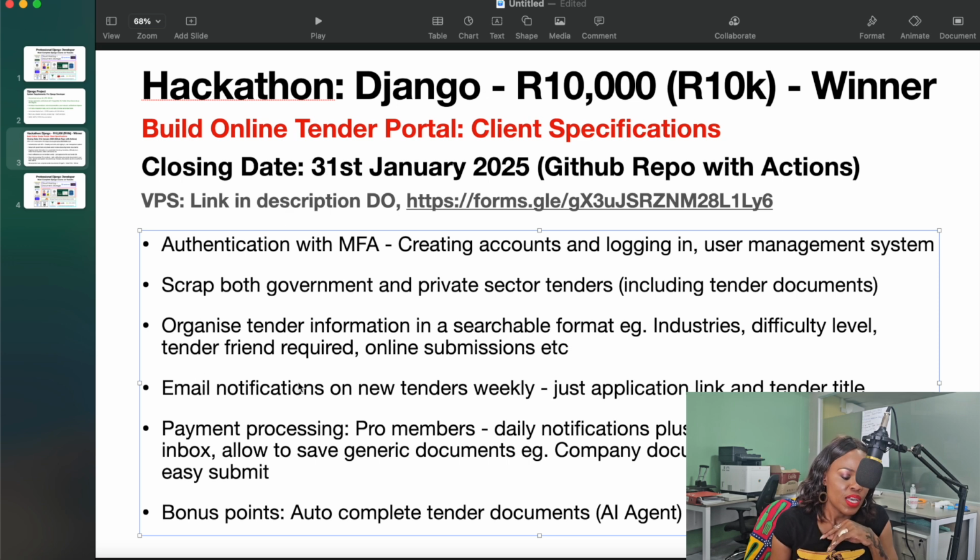All right. The system must be able to send out email notifications to users. So users should be able to log in, register, and sign up for email notifications, for example. And there will be payment processing, but this is not required as part of the hackathon.